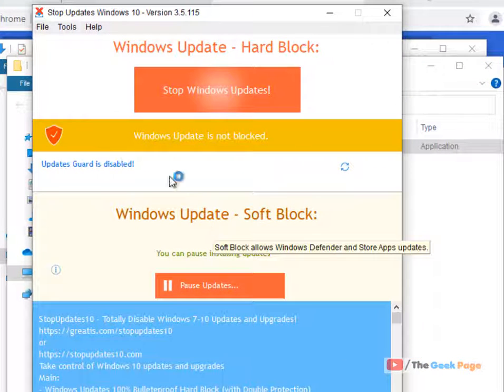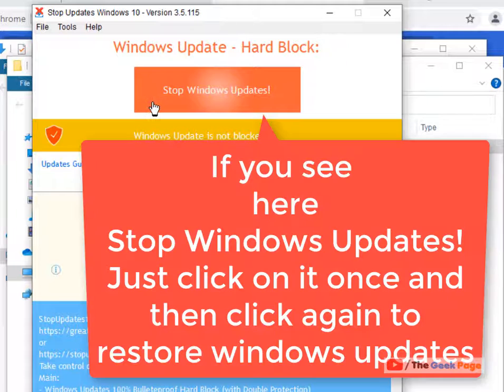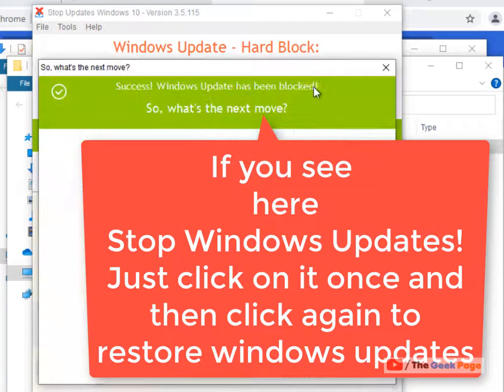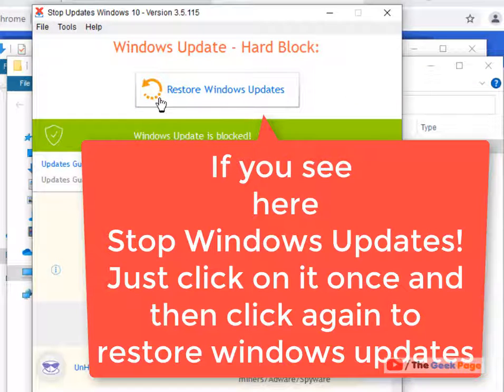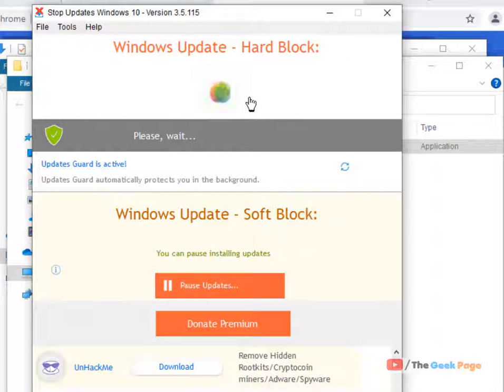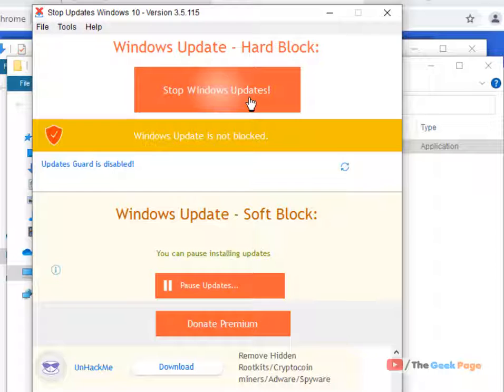Now once you see this interface, if you see this option, "Stop Windows 10 updates", then what you have to do, just click on it to stop Windows 10 updates, and then click on "Restore Windows update" again. Basically you have stopped and started it again.